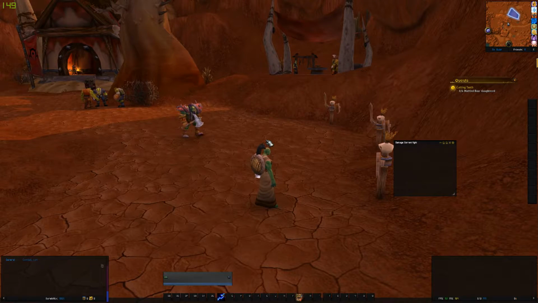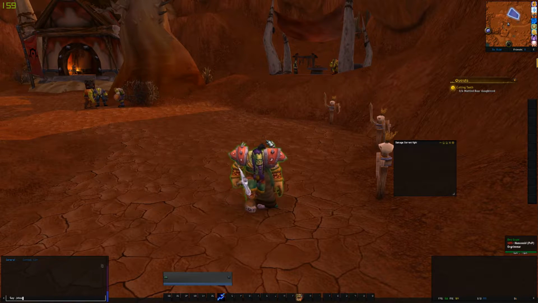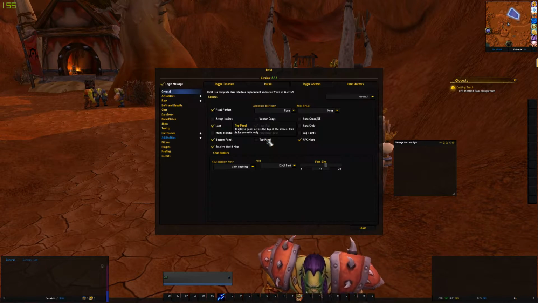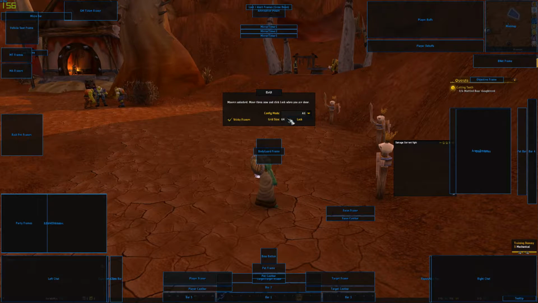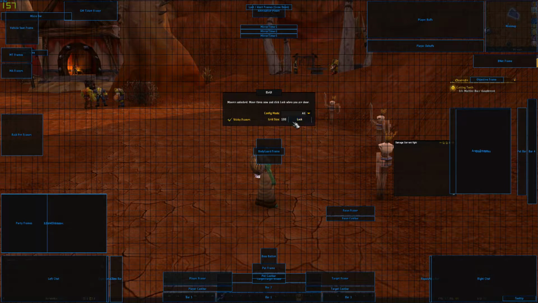Okay, so we're going to be focusing on ElvUI for this part. The first thing I want to mention is basically grids. As I mentioned in my first video, it's going to be a very important feature of the UI. Now, if you're not seeing the grid lines, that's mainly because the grid size value is too low. So make it about 100, and there you can see the grid lines.